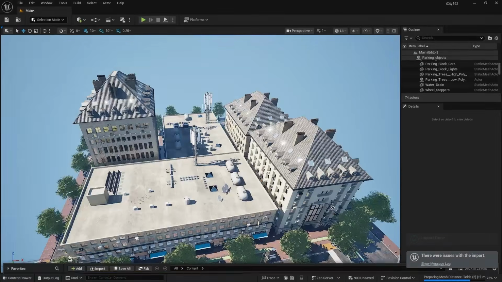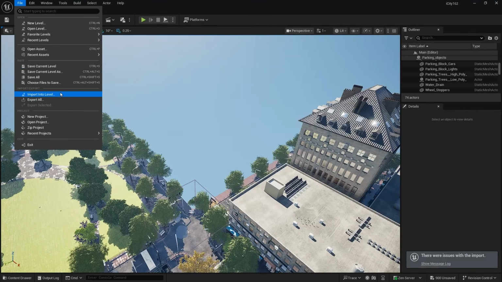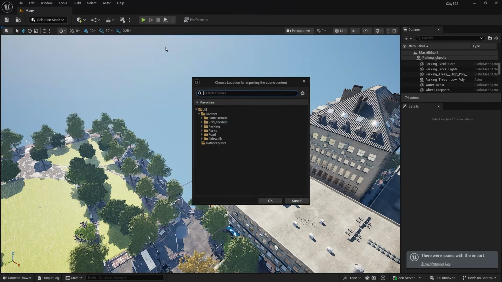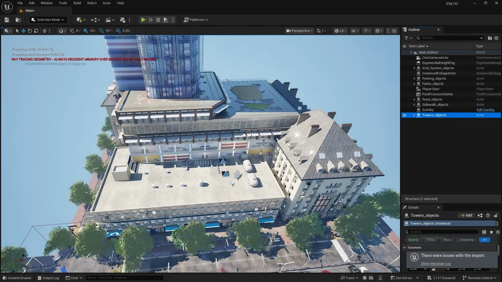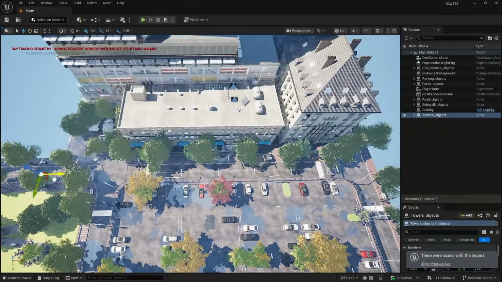As you can see, import done. And last but not least, going to import the tower. You can skip this part, but now it's going to put the tower in the same place where the grid system is. And here we have the tower object. Just select it and move it to the left.